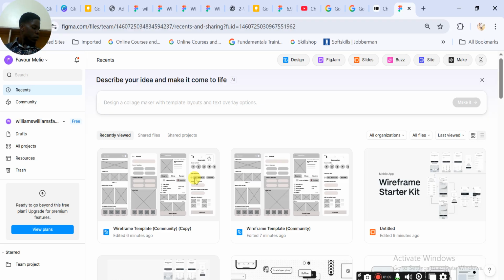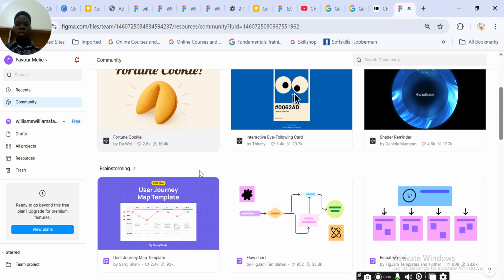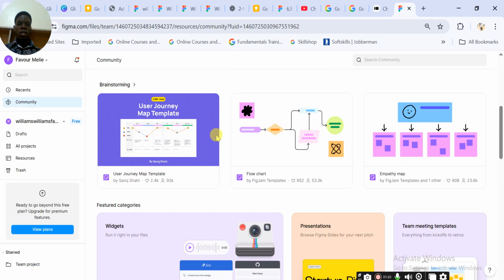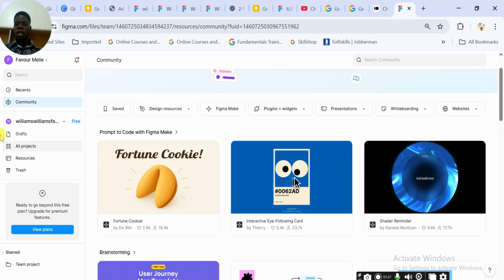Then the next one, Community. Community simply means where you get resources, materials, and where you get to collaborate. This is where you get to interact with other people. So that's for Community.